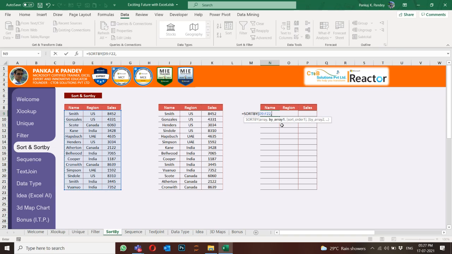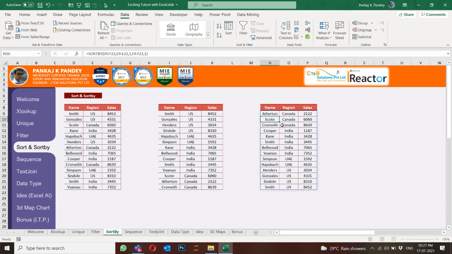So I'm going to select the array. Then I say sort by. Sort by array means region, and I want to sort region ascending. Then the second sort by is salary, again ascending, and I press enter. Now you can see I have this alphabetical: C means Canada first. Then I got salary smallest to largest.